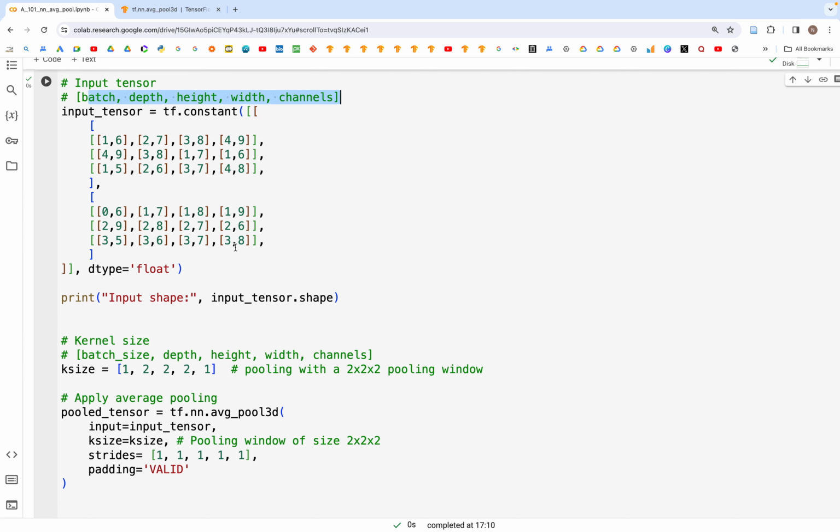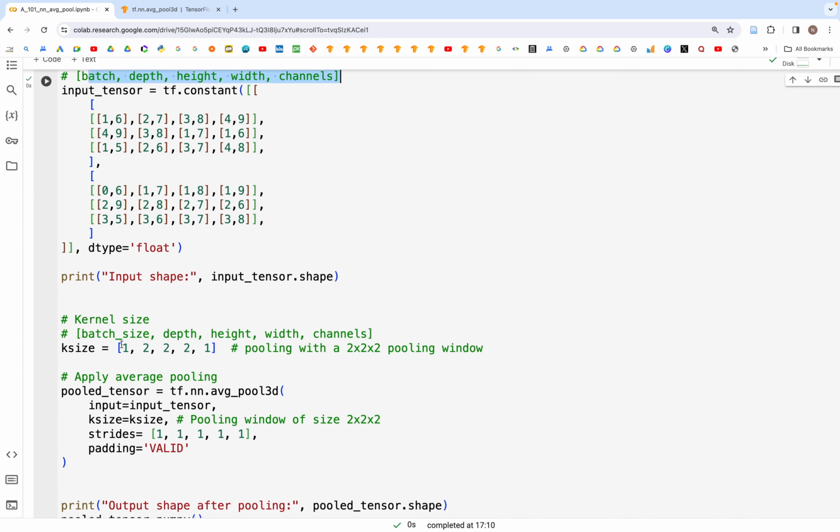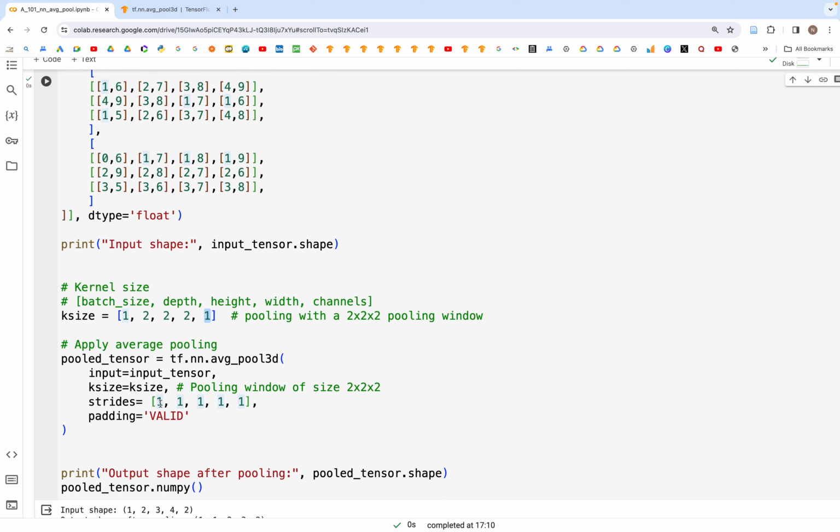So we have this data set, and as you can see, this is written right here as well. Based on this, we then have to give the shape for the kernel, and again for kernel size, we are using a 2 by 2 by 2 kernel, and so to account for the batch and channels, we are adding a 1 before and after, as you can see. And strides, this time we have 5 integer values, all of them are 1.